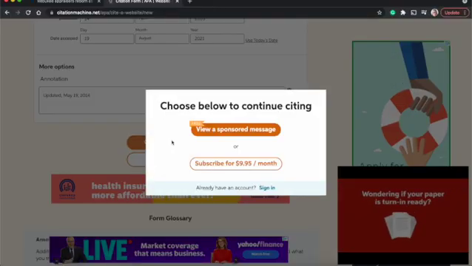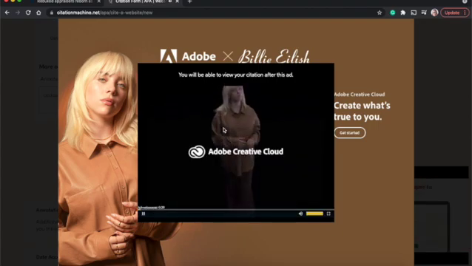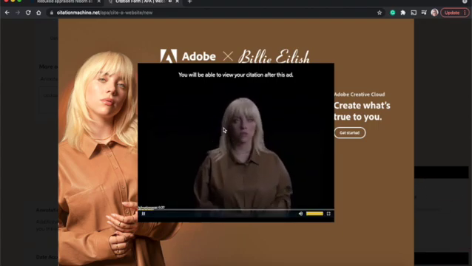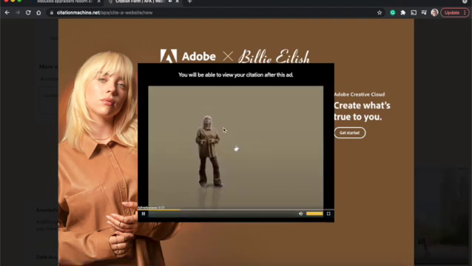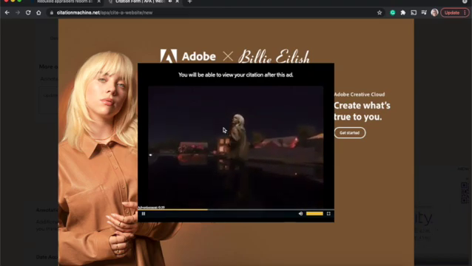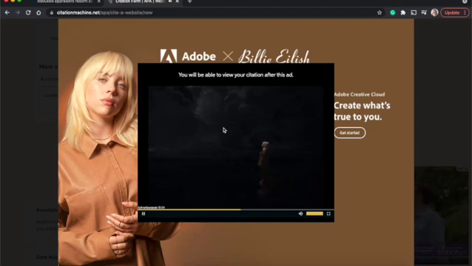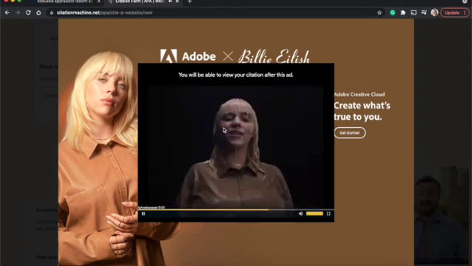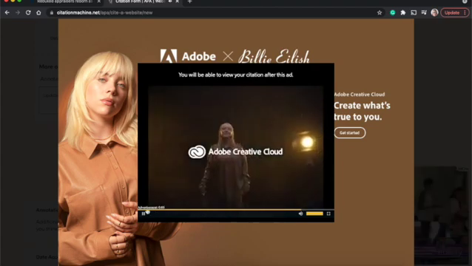This is a free account. So what do we have to do? We have to watch the sponsor. And who better than Billie Eilish? When you use a citation machine, you will be given the opportunity to watch one of their sponsored ads, or you can pay. You watch one sponsored ad per day, and that covers you. And you'll see that I'm just circling how much time is left on the video.